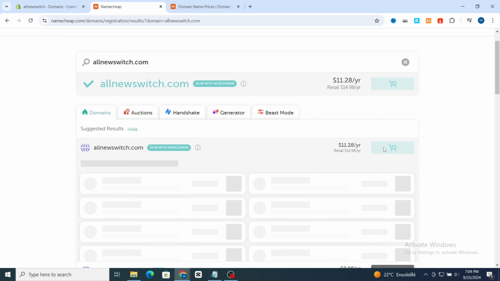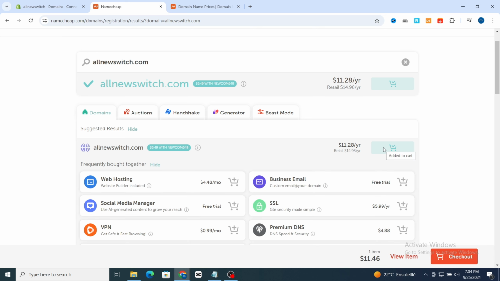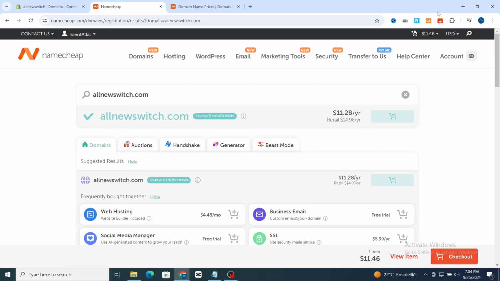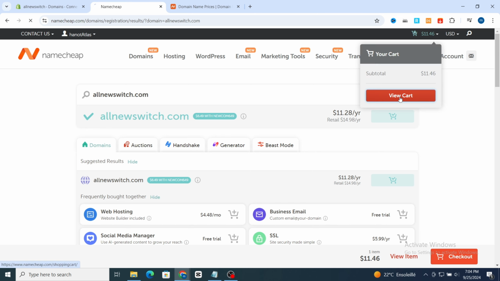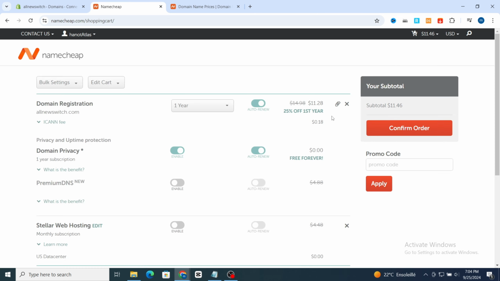This is the easy method to buy a new domain name on Namecheap or any domain name provider. Hit on add to cart, then go back and go directly to the top and select view cart. Now I will show you how you can easily buy a new domain name. For example, just hit on auto renew, select this one, and select how many years you want: 1 year, 2 to 5 years.